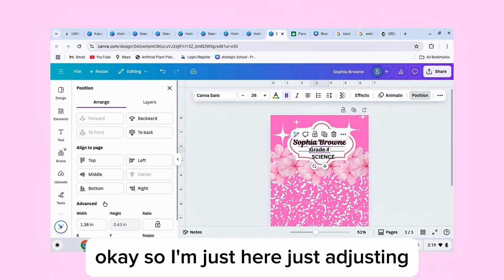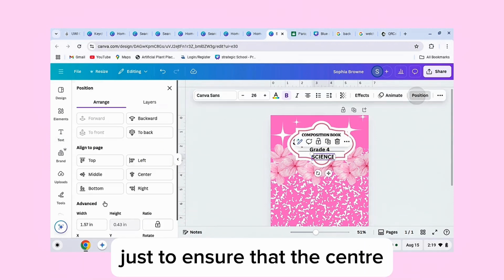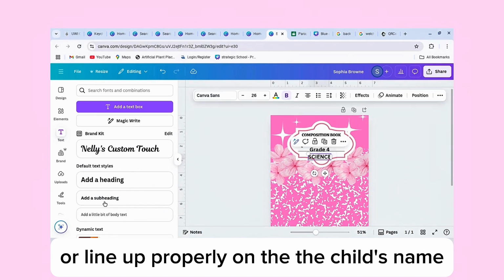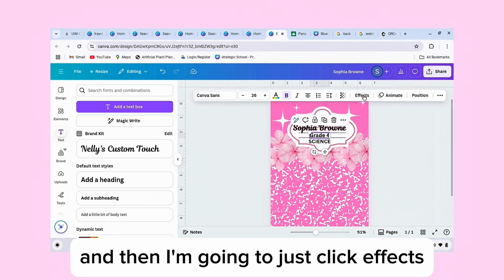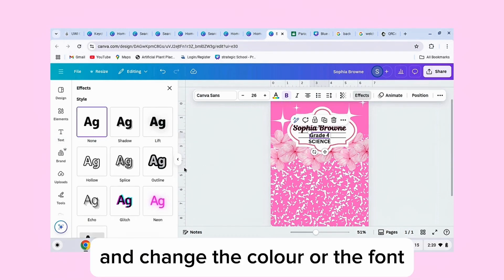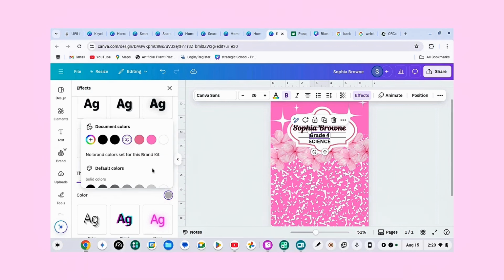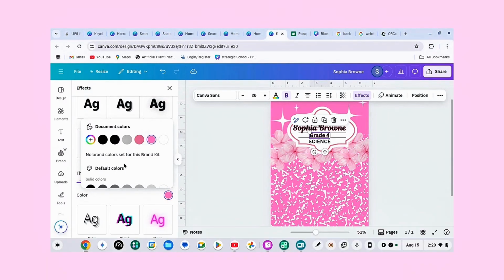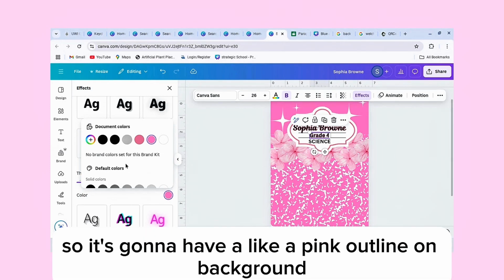Okay, so I'm just here adjusting the subject and the grade just to ensure that they're centered or line up, hopefully under the child's name. And then I'm going to click effects and change the color or the font. I'm going to use outline to get a nice effect, and I'm going to select the color pink. So it's going to have like a pink outline or background.